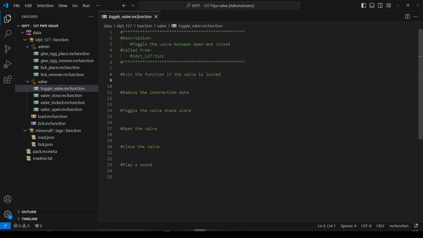Exit the function if the valve is locked. Well, that tag will be stored on the interaction. So we can do execute as S, tag equals locked, run, and we don't want to go any further. So we'll run return run function valve locked. In there we'll play a sound, we'll send a message, etc. We'll come back to that.